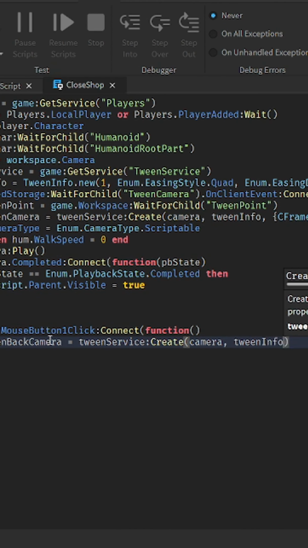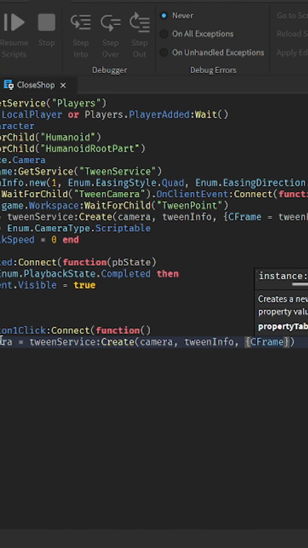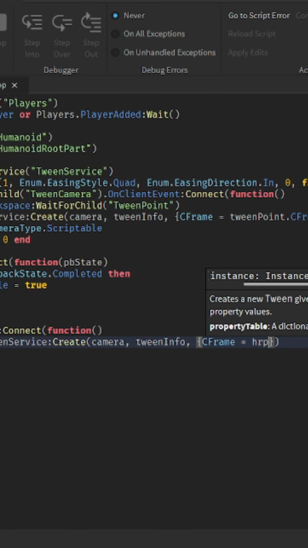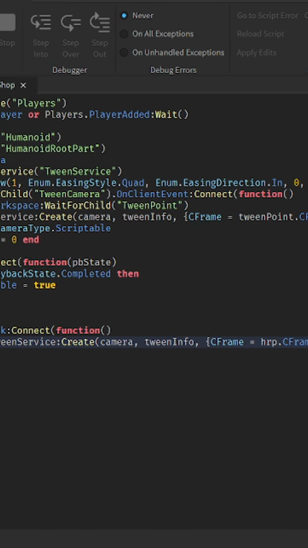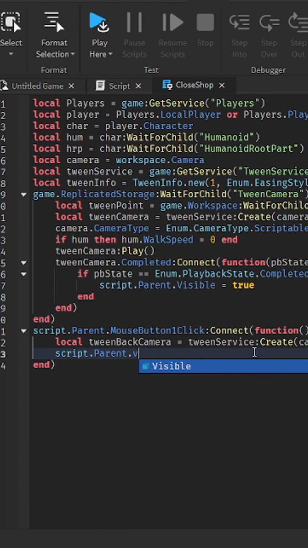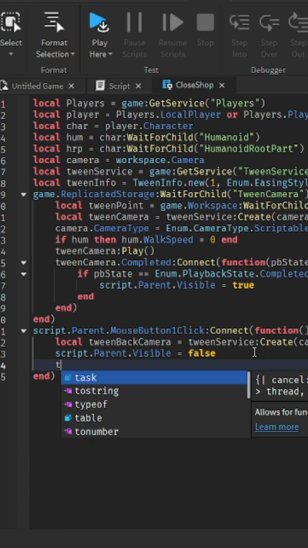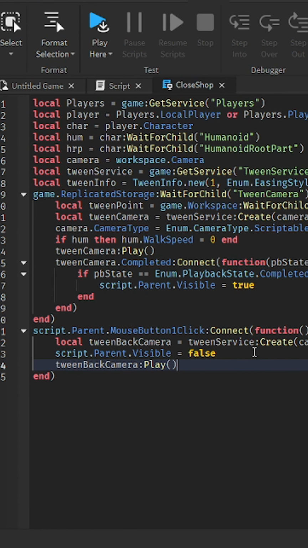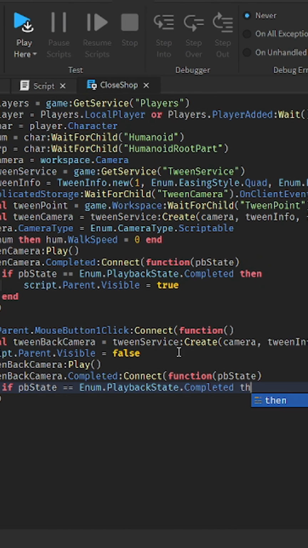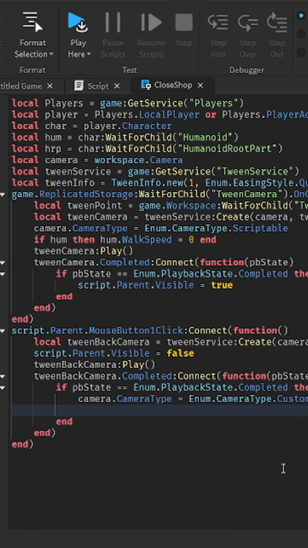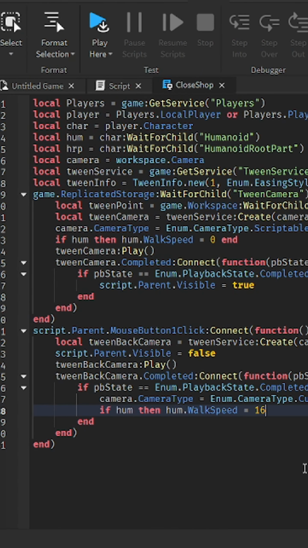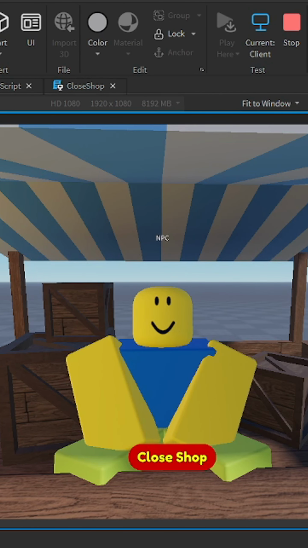We set as the first argument camera, then the tween info and the property that we want to tween, which is the camera CFrame, to the humanoid root part CFrame. Then we set the visibility of the button to false. Then we set the tween to play and listen for the event when the tween is finished and check its playback status. Now we can set the camera back to custom and we also set the player speed back to normal. Let's test it.